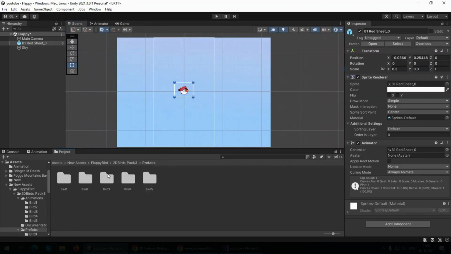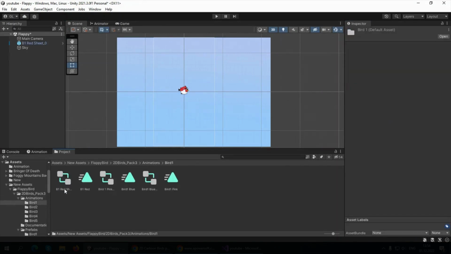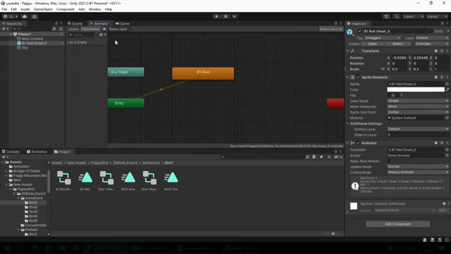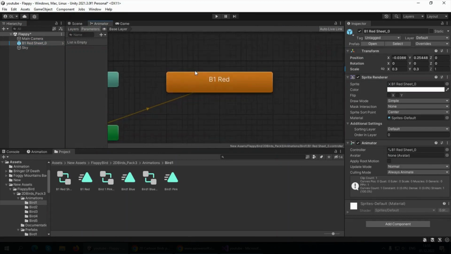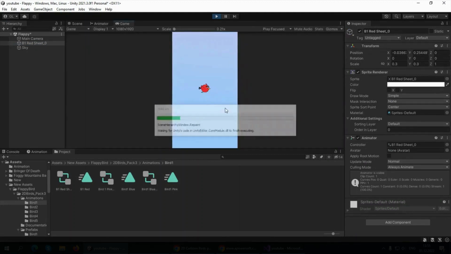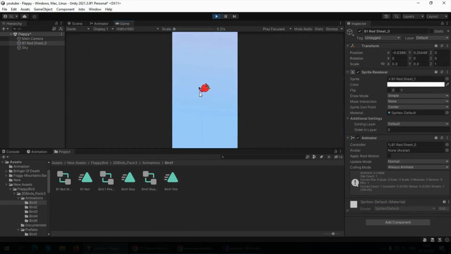Now let's grab our animation. Go into the Animation folder, Bird 1, and you see these controllers. We need the Bird 1 red animator controller. Just drag this controller onto our bird. Now our bird has this Animator, and if you go into the Animator panel, you see that it already has this animation. I will show you, it's a wing animation basically, like this, so it looks fine.